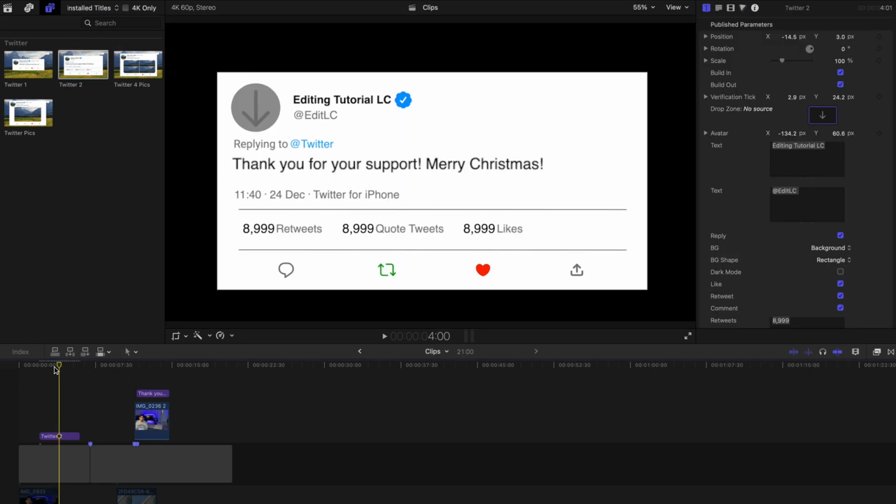You can see that at the end, there are 3 things that pop up. The first thing to pop is like, second is to retweet, and last is to comment. So this is pretty much like those YouTube subscription videos. And how can you adjust all the details?